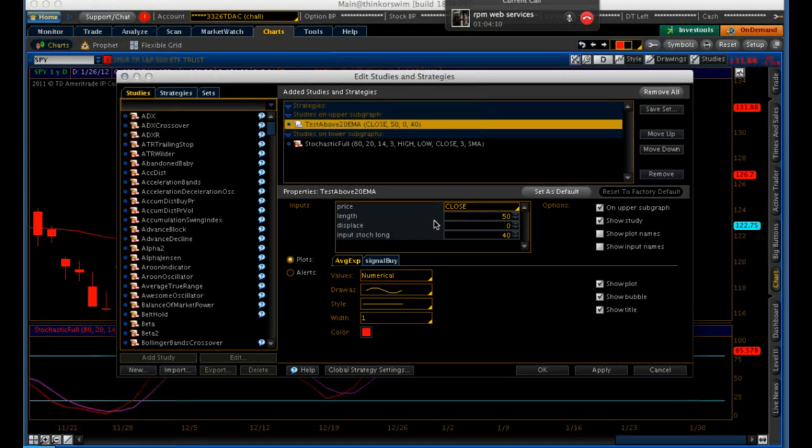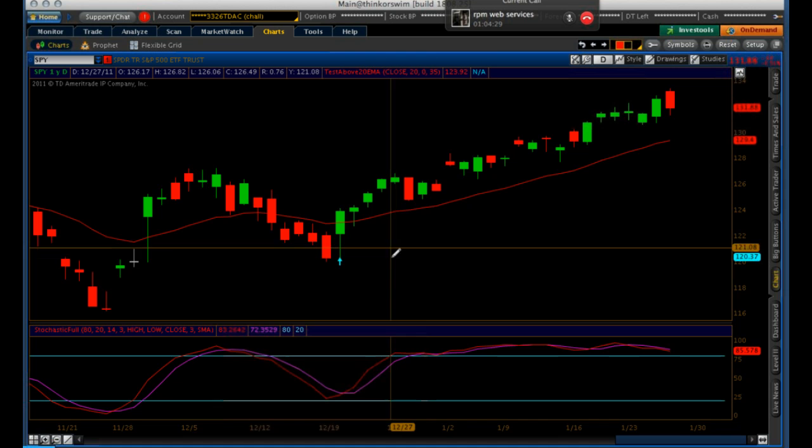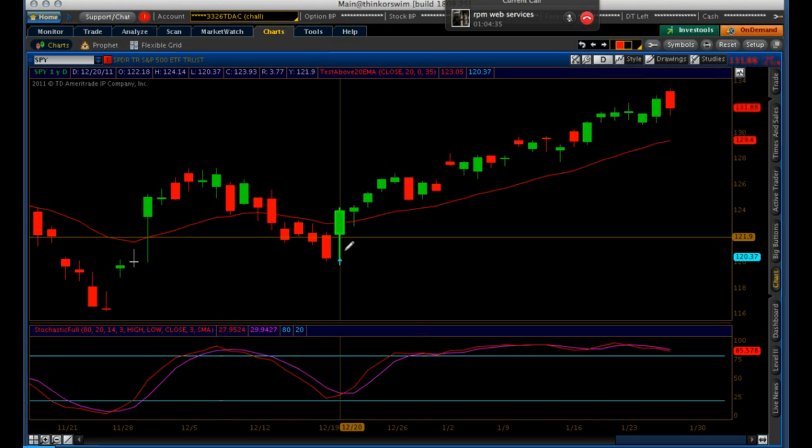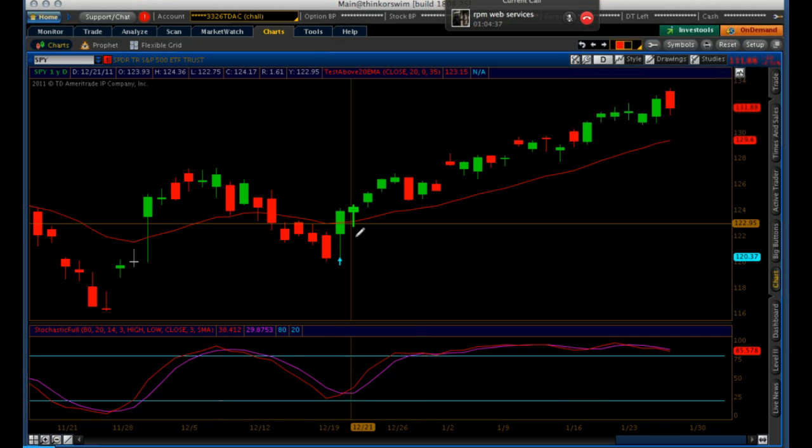All right, so now we've got the price here. We got the close. We got the length, which we're going to change back to the 20 EMA. Displacement 0. Input stochastics long. Let's say we want to go below the 35. Apply and OK. Oh, voila. There you go, guys. Now, we're going to be alerted to any trades that close above the 20 EMA.